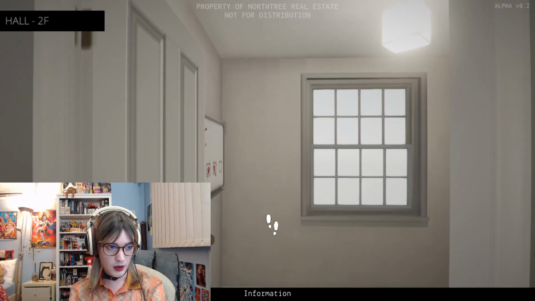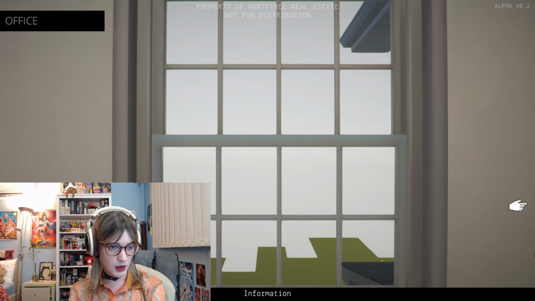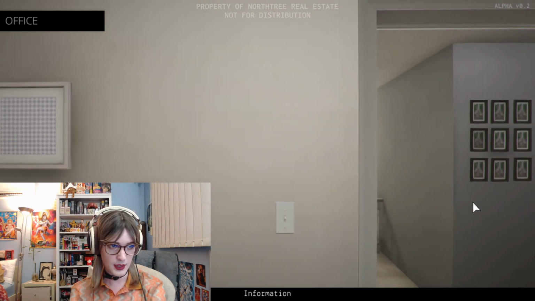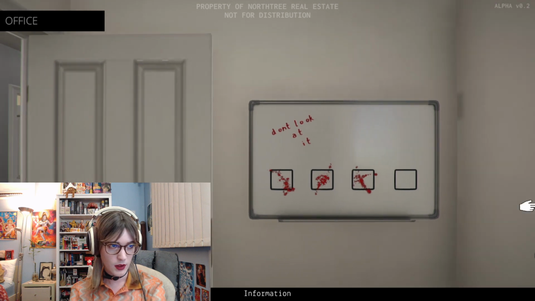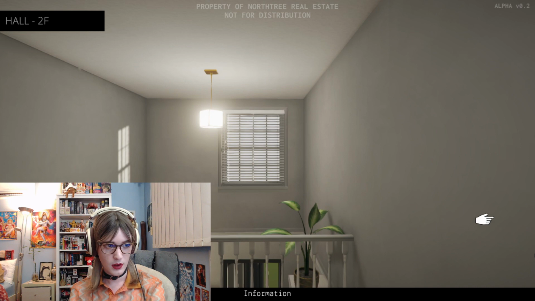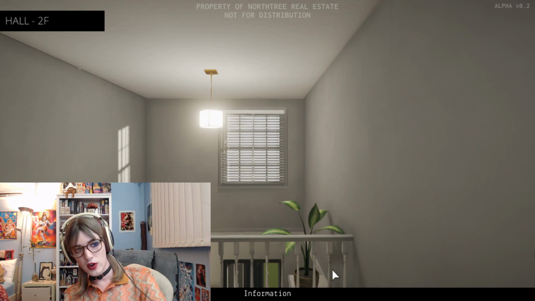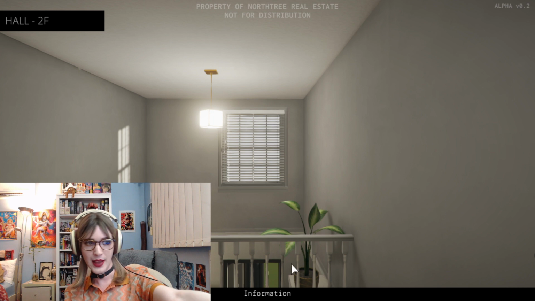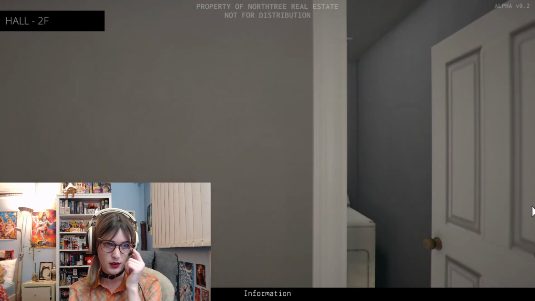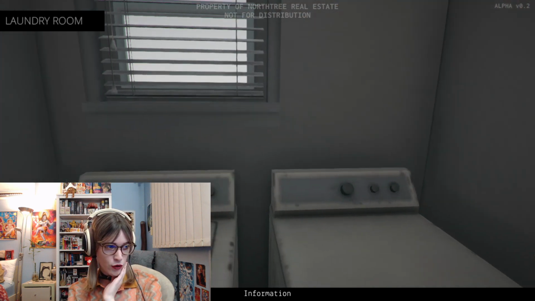What have we got here? Nice view here. Got a nice view of the grass down here. Pretty good. What room is this? This looks like a study. Don't look at it. What does that mean? Okay. Ooh, that's very unique. They got a little space outside of the railing for a plant. Very unique. I love a good unique house. What's in here? Laundry room, very nice.